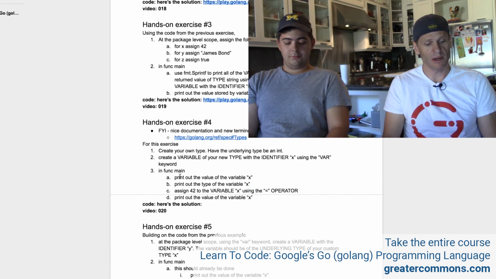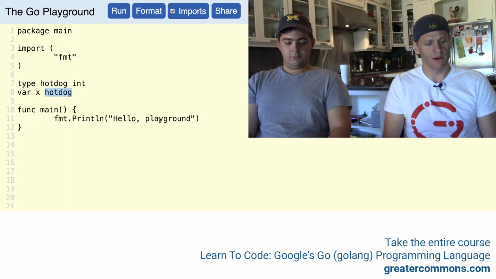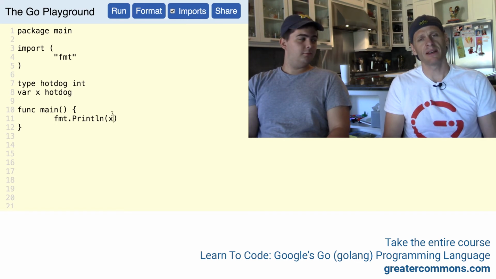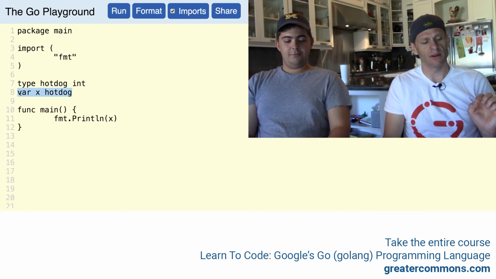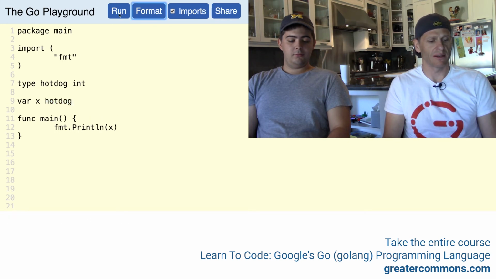In func main, print out the value of the variable x. So I'm gonna print out the value of the variable x. Let me just ask you, what is that value gonna be, and what is it called? That value is going to be zero, and that's called the zero value. Because we have not assigned a value yet to our variable of type hot dog, the compiler will automatically assign a value, and that value is known as the zero value. So I'm gonna do that, and there's the zero value.